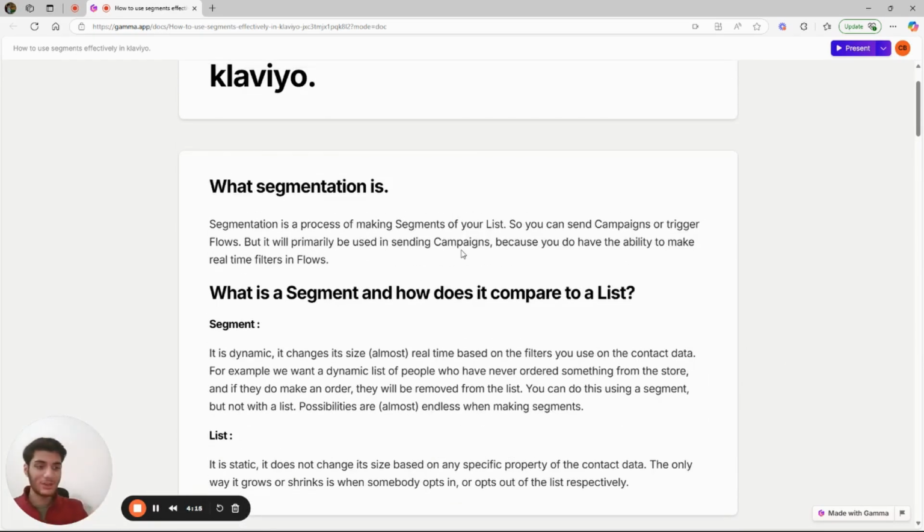The list in Klaviyo is static. The segment in Klaviyo is dynamic. A list is static, and that is intentional. You have a flow trigger, or somebody manually opted in or opted out, but it is not affected by the data generated by the end consumer. For example, they open an email or purchase something. But in the case of a segment, it does happen.